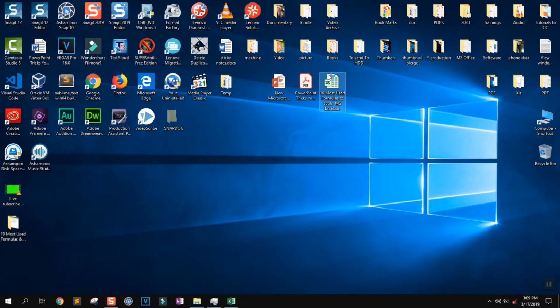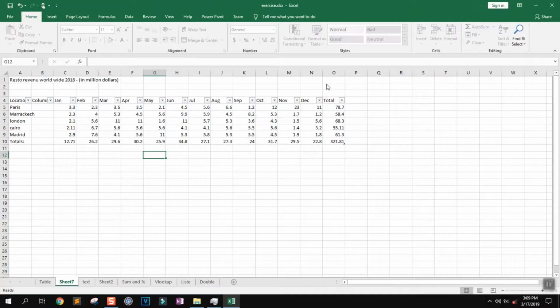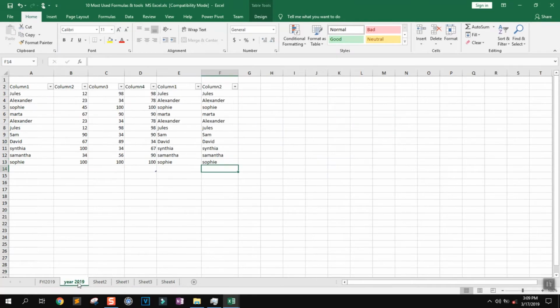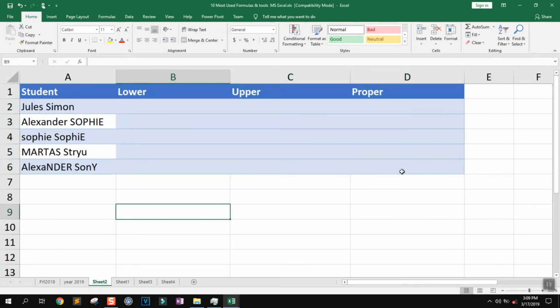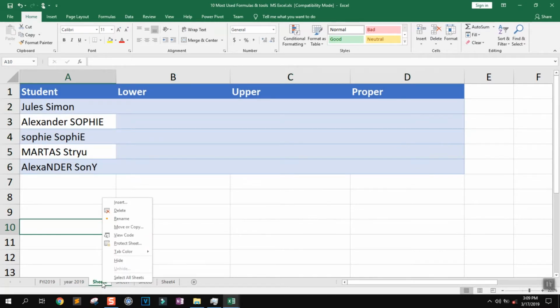I will open the other workbook from which I want to copy the sheet. So let's see. Yeah, I want to copy this sheet. So all I will have to do is click with the right button of the mouse again, and click move or copy.